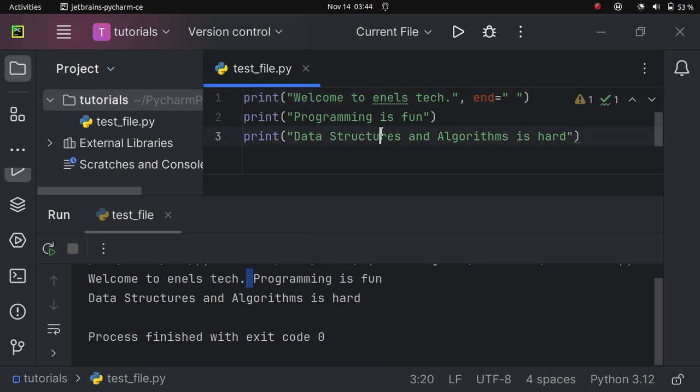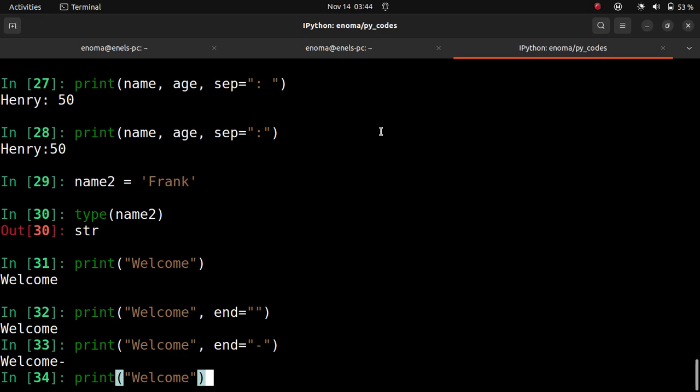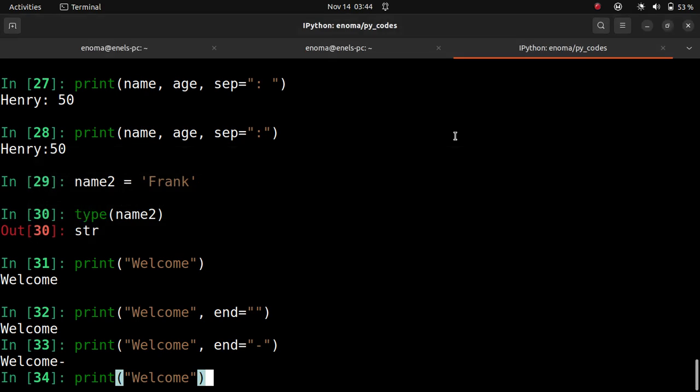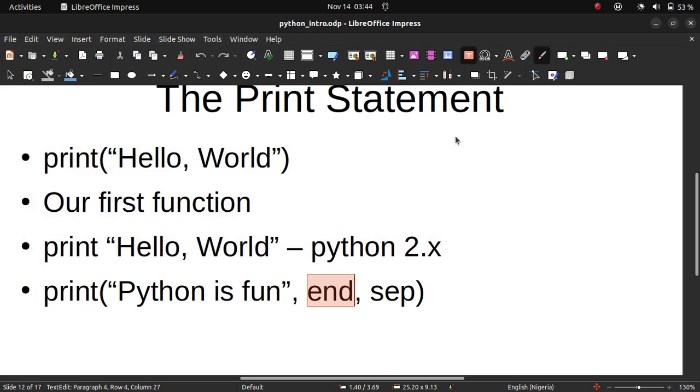And also, you don't have to press Control S when you are working with PyCharm. By default, when you type in your code and you run it, it has already been saved for you. You don't have to press Control S or whatever to keep track of your work. So yeah, we have different versions of the print statement.